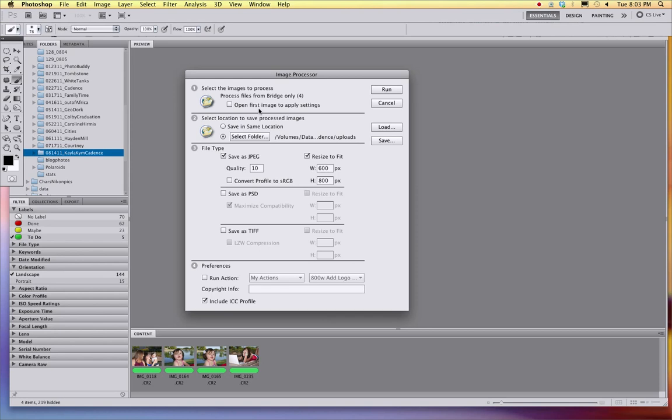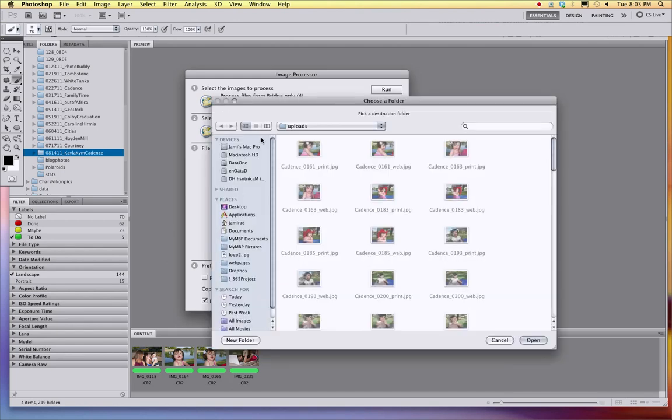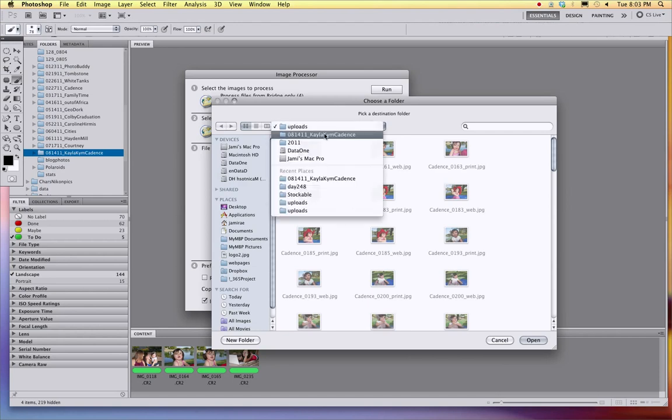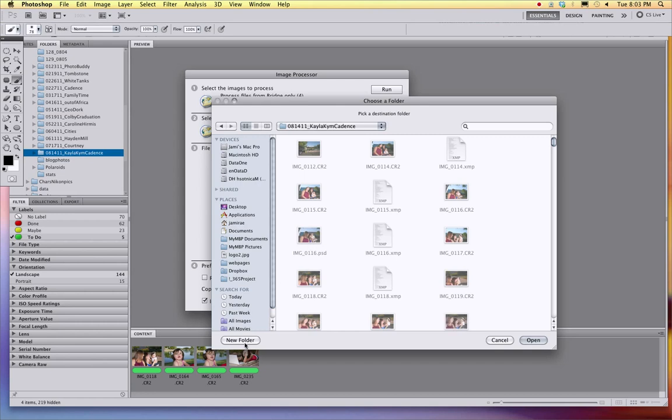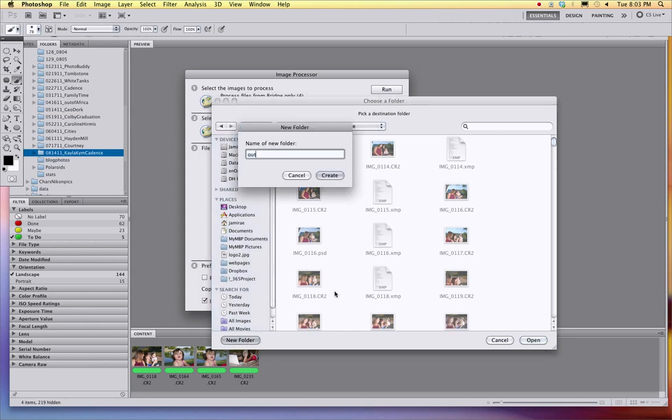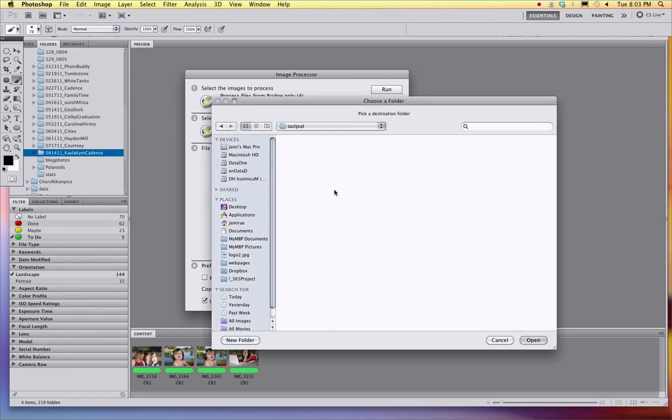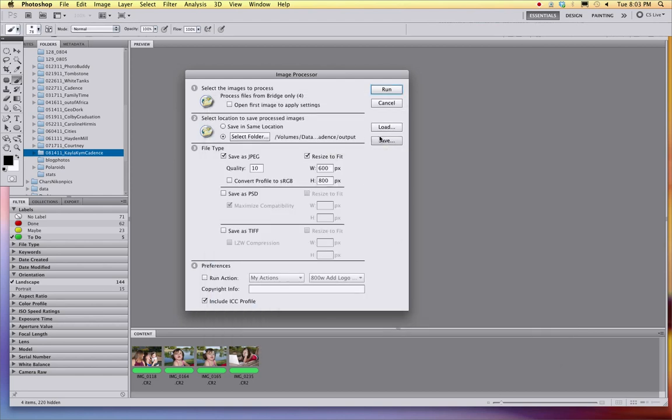I don't want to open and apply settings. I'm just going to leave it like it is, so I leave that blank. That's if you wanted to, because notice these are CR2s, which are my camera raw images, open one first and apply settings to it, but I'm just taking them raw as they come. Then what you can do is you select the location to save the processed images. So I like to select my folder, and I'll give it a folder name here. And I like to create a new folder, and we'll call this output. Now it's actually going to create another folder within here called JPEG, but I'll show you that in a minute. Okay, so this is the destination folder where I'm going to put them. Remember where you're going to do it. Okay.